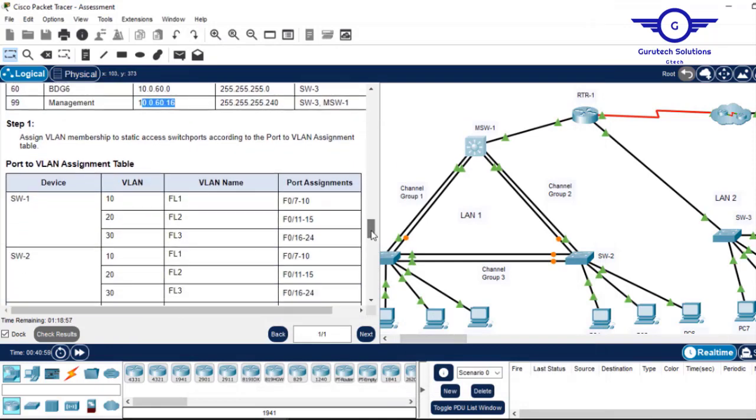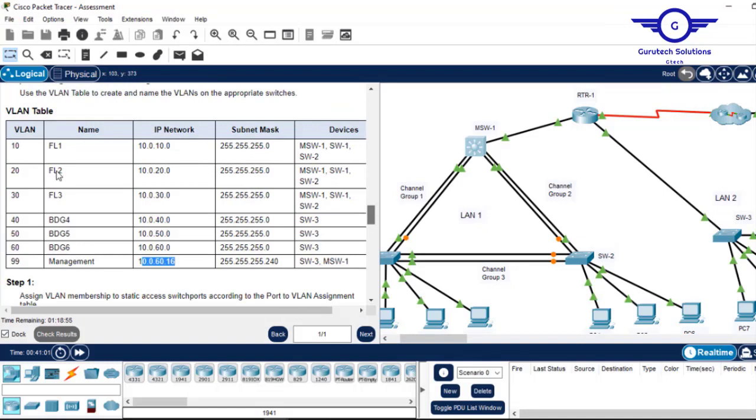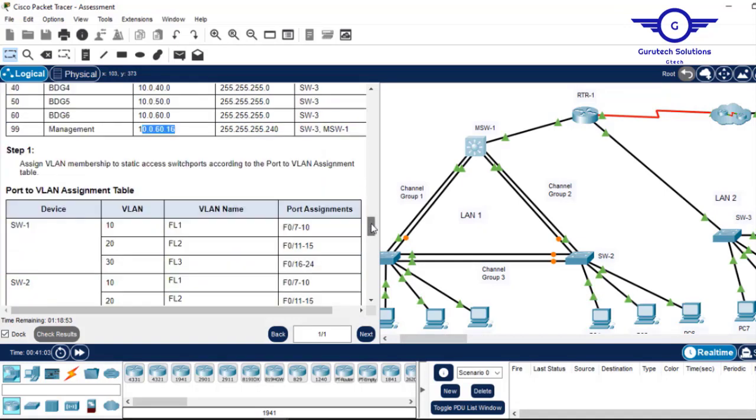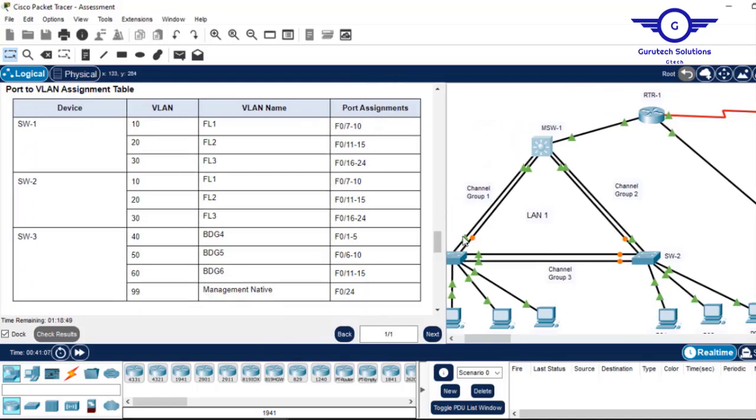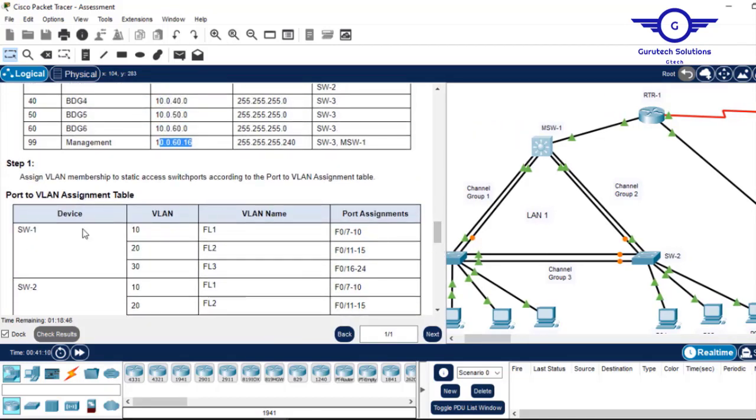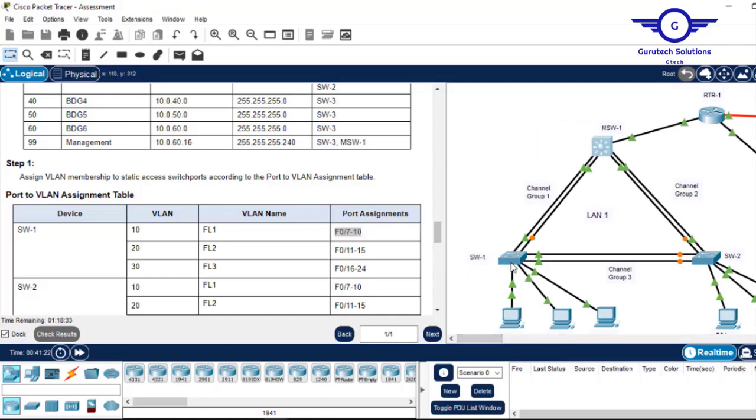Okay, so let's proceed to step 1. Now this is step 1. In switch 1, VLAN 10 should be assigned to how many interfaces? These interfaces. So I'll just copy in switch 1, and VLAN 20 should be assigned to these interfaces, VLAN 30 should be assigned to these interfaces.